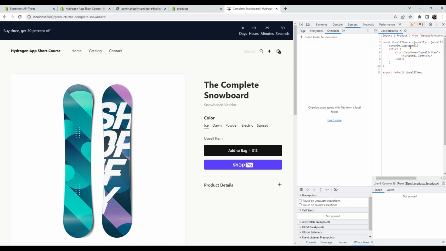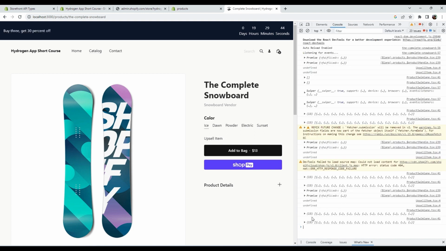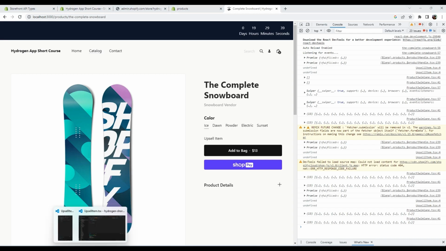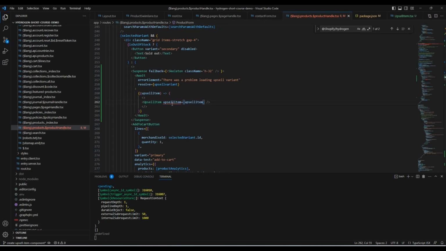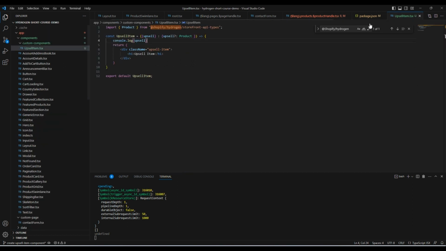Okay, so there is a missing thing that we did not successfully add to that, so undefined. And here let's go back to our product handle. I think something is wrong with this? Upsell item. Okay, I think we made the wrong name. So upsell item, it should be the same name. Let's say item, then here, upsell item. Save.